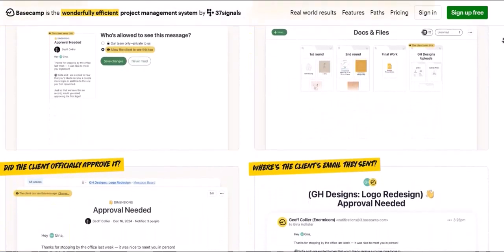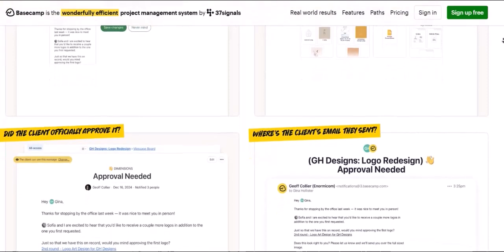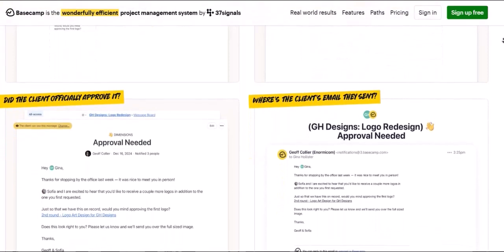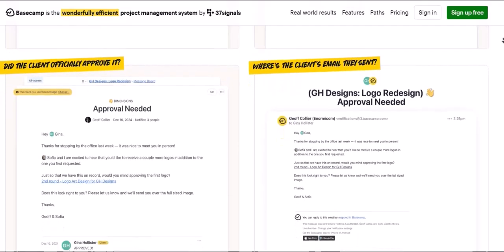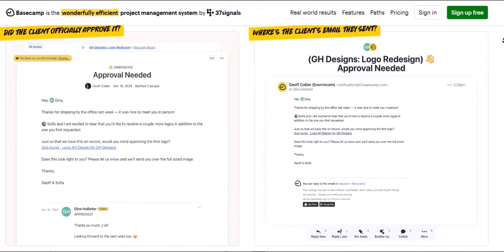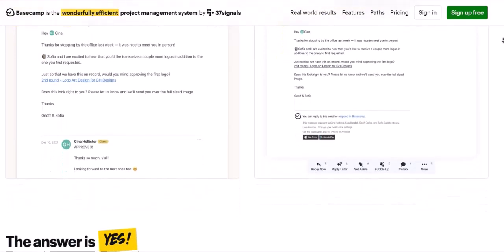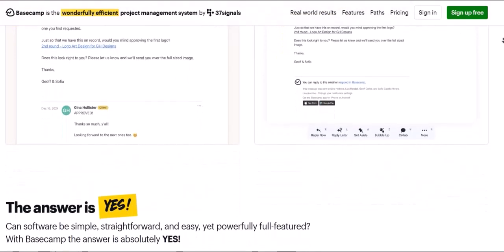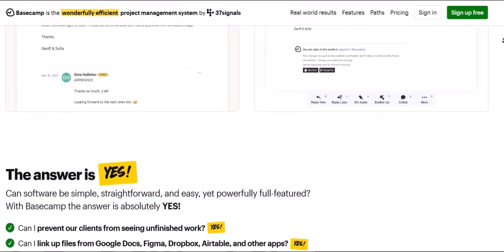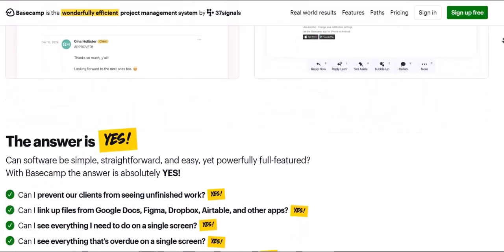Docs and files. This is your centralized repository for all project-related documents, images, and files. No more hunting through email attachments or cloud storage links. Everything relevant to the project is stored here, making it easy for anyone on the team to access the latest versions of specifications, designs, or reports.